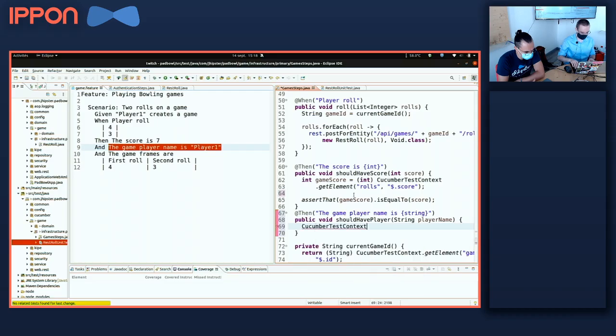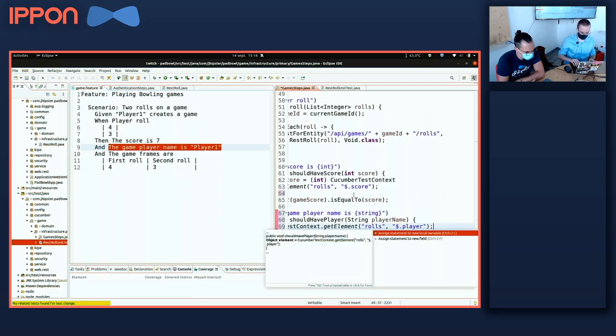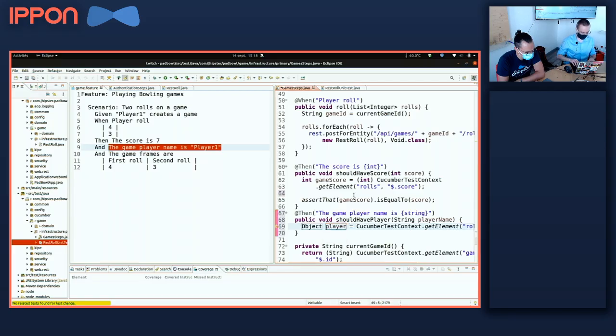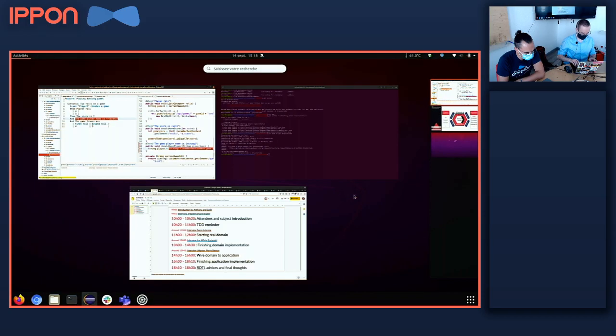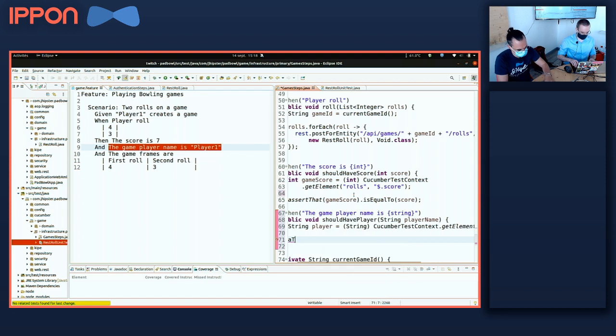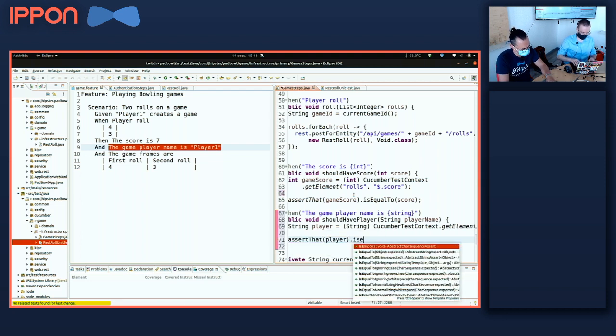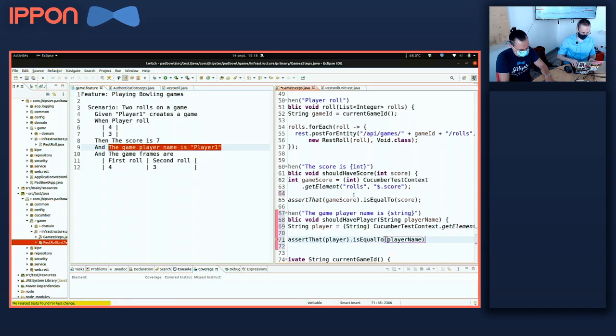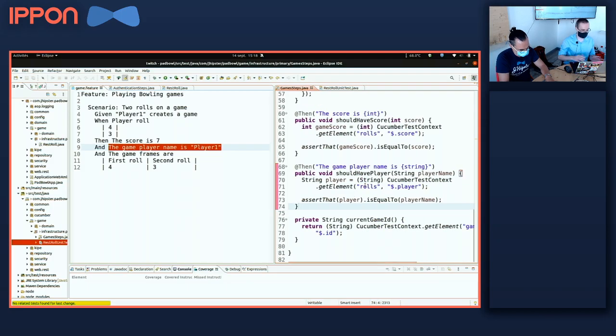So that means we can have the concurrent test context, get the roles, and here we have the player. I think it's okay, play a game with a player. Okay, perfect. This is my player. This is a string, and I'll add an ugly cast. And here, I want my player to be equal to my player name. Simple to write. This glue code doesn't cost much when you're used to it. It's really easy to write.